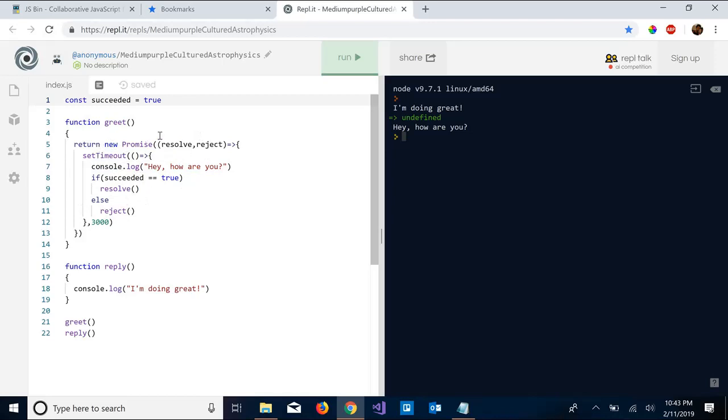Like if you were requesting an image from the server, you'd probably make your conditional if image.statusCode equals 200 or something like that, then you want to resolve the promise. That means everything was okay. Else you want to reject it. So that's pretty much it for the greeting. So what we're going to do now is delete that reply.